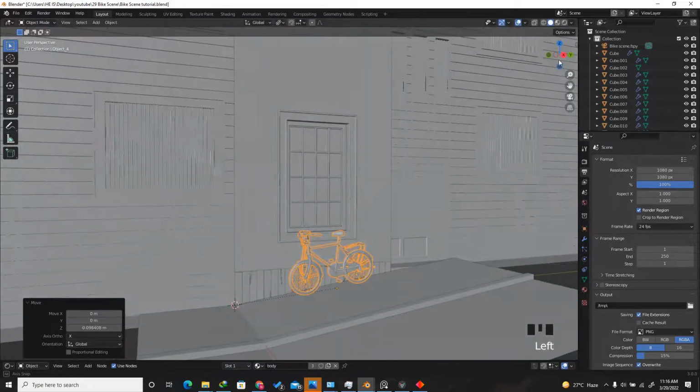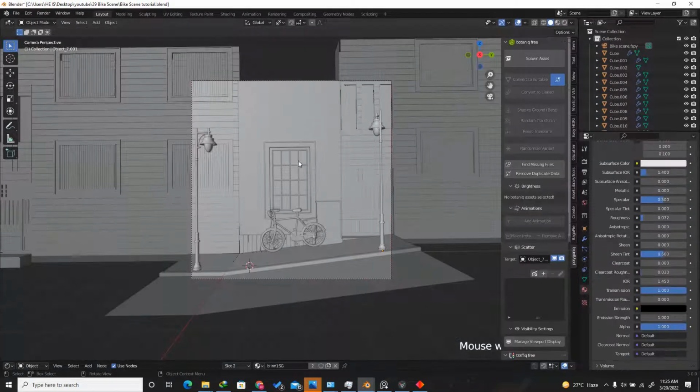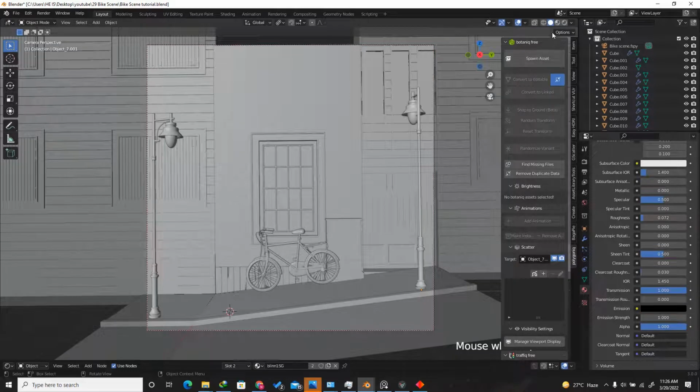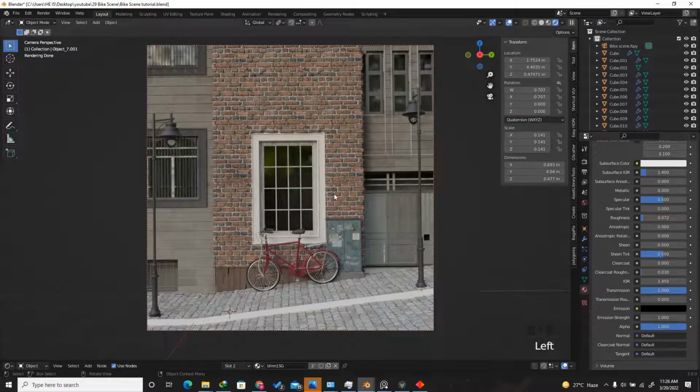So guys, by using this method, place the electric box and also the lighting right here. As you can see, I have placed the necessary elements. If I go to render view, this is what we are getting so far. The next thing I'm going to do is place some vegetation inside the scene.